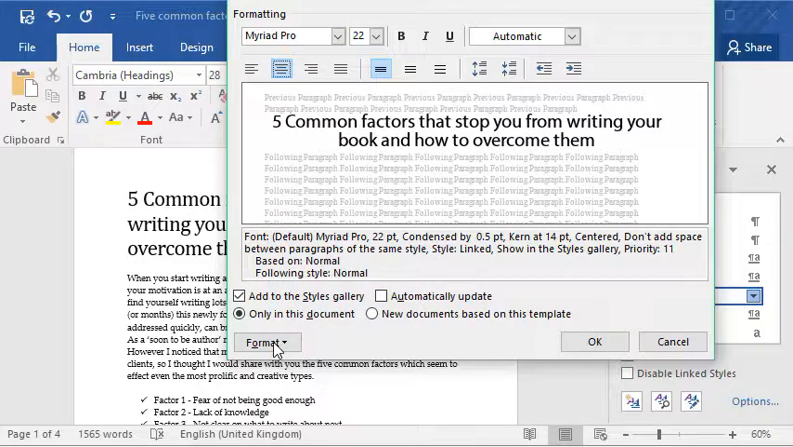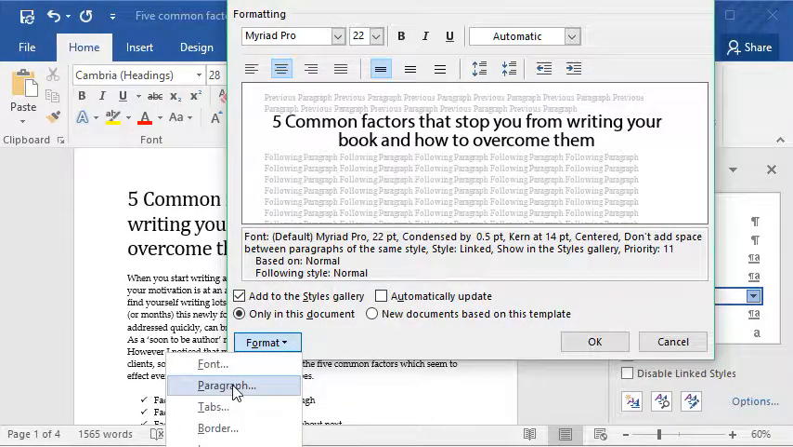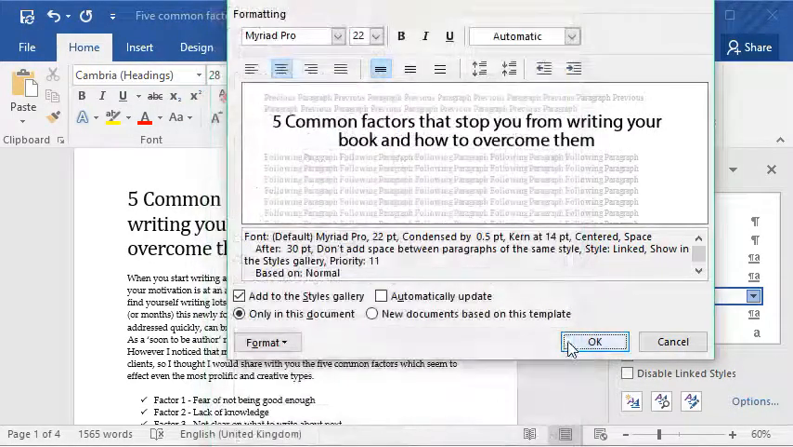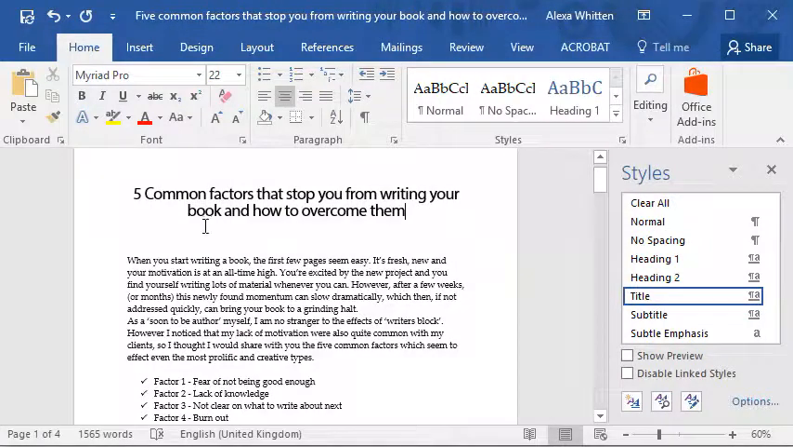And you find your spacing in this little format box down here, and you go to paragraph. And here you've got your spacing before and after. Like I said, we don't need a space before, but we do need a space after. So I'm going to give that quite a big space break for the title. And then you just hit OK and OK. And there you go. See, you've got a big, nice space here.